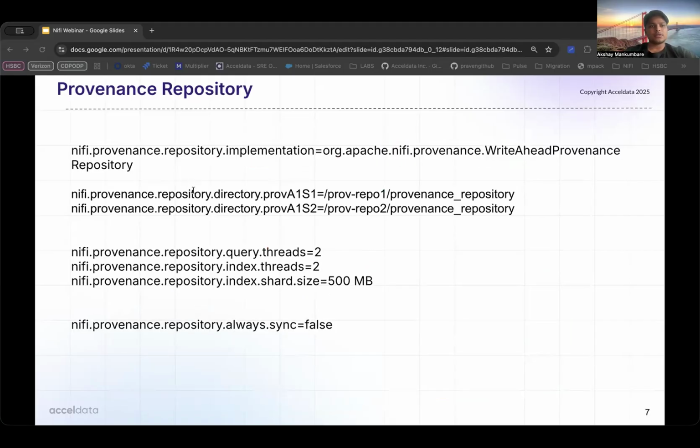The third repository is the provenance one. Similar to your content repository, having a dedicated disk is a good idea and helps with your performance. When you install NiFi, the default implementation is the persistent provenance repository. However, it is recommended to use the write ahead provenance repository, which yields far better performance than any other available implementation.